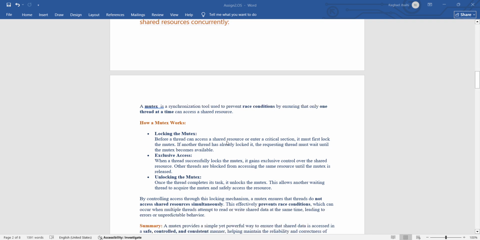Okay, so how a mutex works. First, locking the mutex. Before a thread can access a shared resource or enter a critical section, it must first lock the mutex. If another thread has already locked it, the requesting thread must wait until the mutex becomes available. Exclusive access: when a thread successfully locks the mutex, it gains exclusive control over the shared resource, and other threads are blocked from accessing the same resource until the mutex is released.